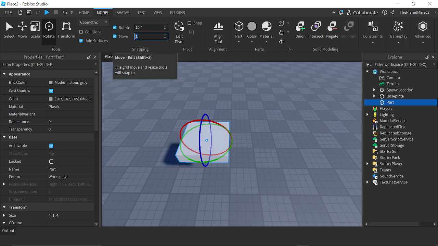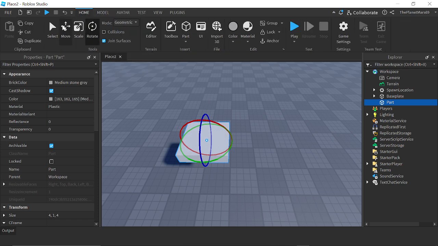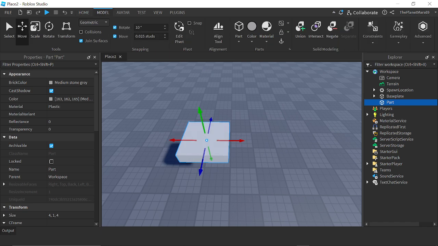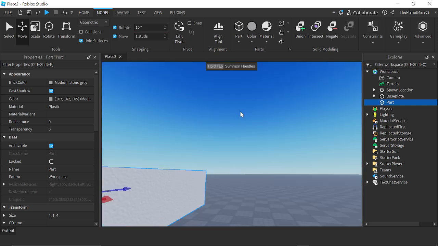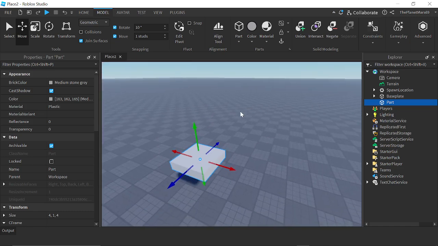I like to do that for tutorials, but what I intentionally like doing is 0.025, so I can move it around with more precise movements. Very precise. But for the sake of the tutorial, I'll keep it at 1. And 1 is also my most ideal. I like using 1 for now.